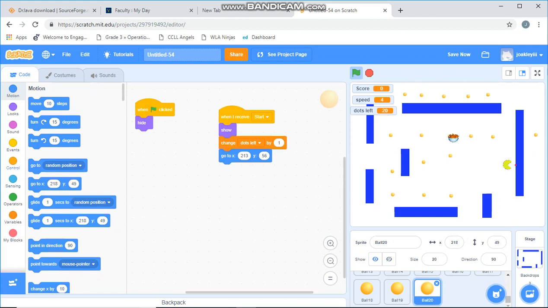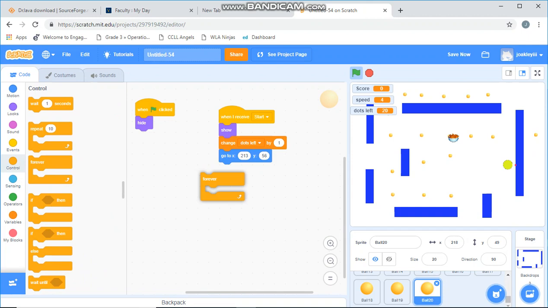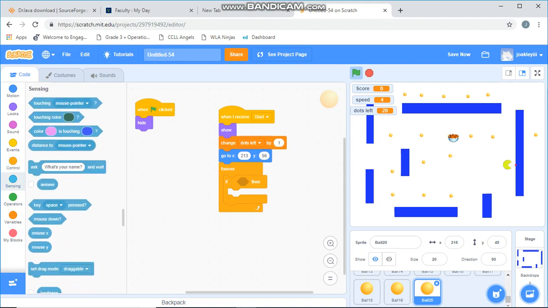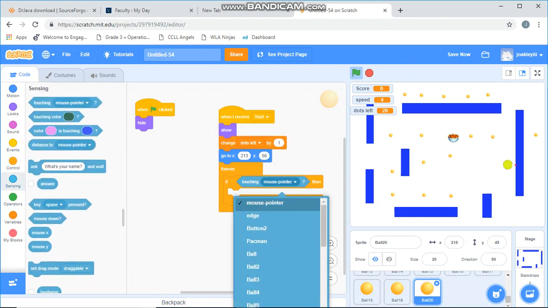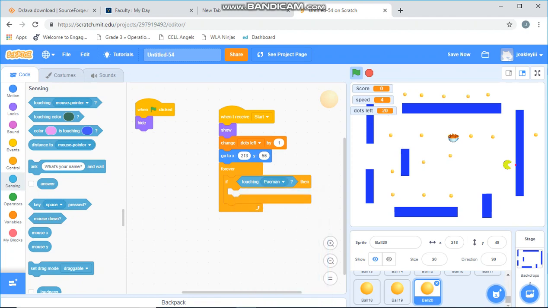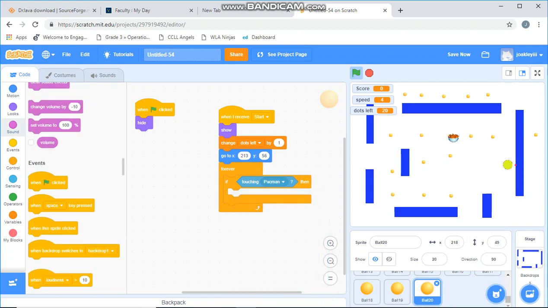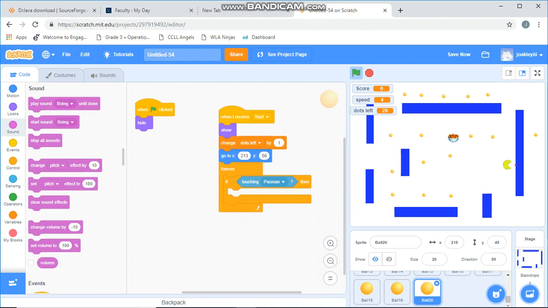So now we're going to need a forever loop and an if-then statement. Forever, if sensing, so if touching Pacman. We want it to make a sound. Let's make it pop. Play sound. I don't want it to boing. Here, play sound pop.